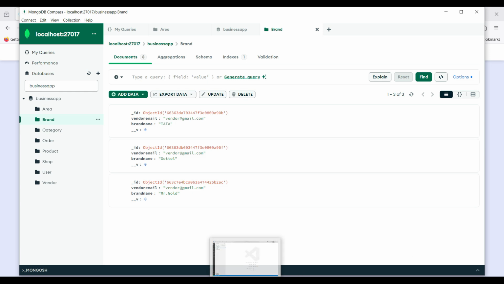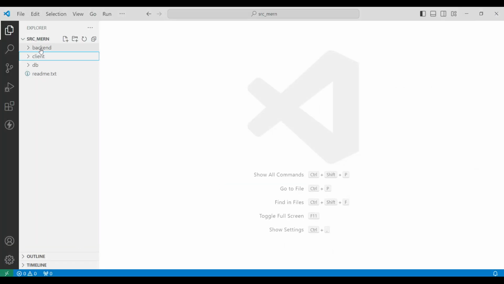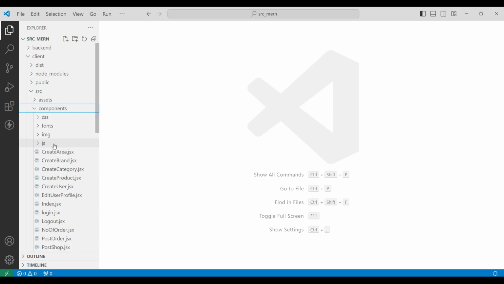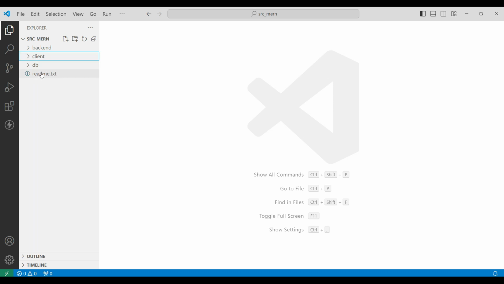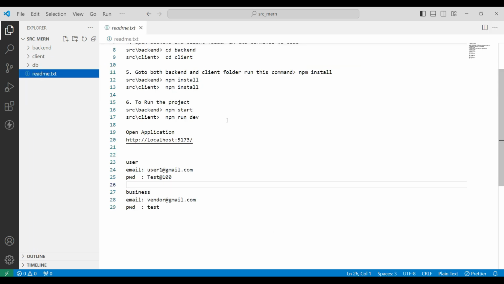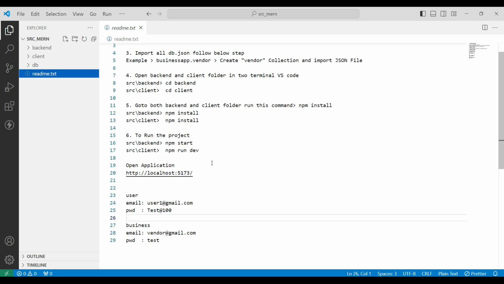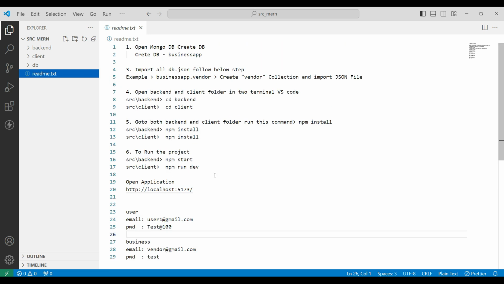Next go to Visual Studio. Explore the SRC folder. Then you can view the backend and the client folders on this page. Next click on the client and go to the SRC file. Here you can see the components. It's our React.js component files. Then go to the readme text. Here you can view how to open the web application and the login details.